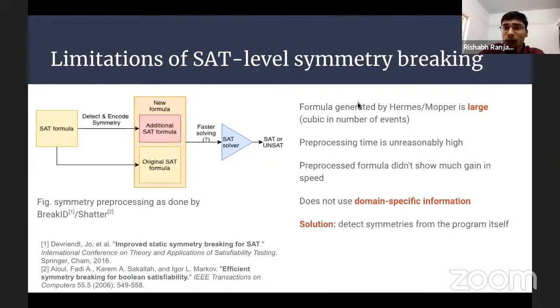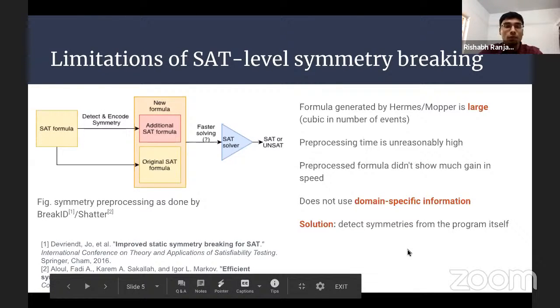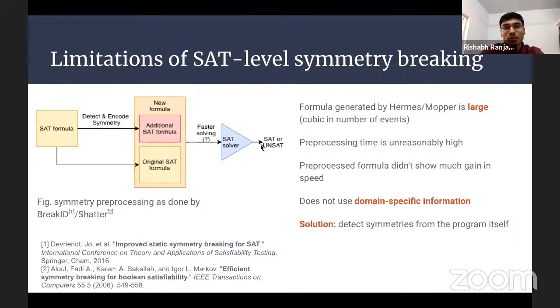However, the formula that is generated by Hermes or Mopper is large. And because of this, the pre-processing time is unreasonably high. We also did not see much gain in the solving speed of the pre-processed formula. The reason this fails is that it does not use the domain-specific information which was used to actually generate the SAT formula. It uses only the information that is available in the SAT formula. So our solution to this is that we detect the symmetries from the program itself and then use symmetry breaking encodings and feed it to the solver.